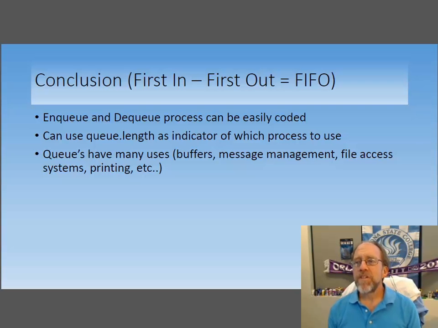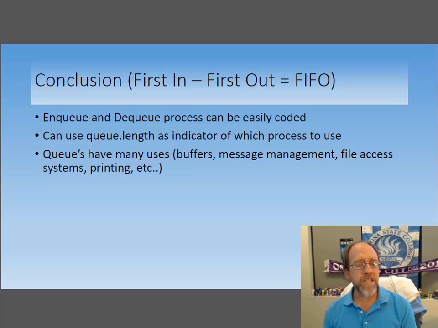Conclusion: good old FIFO, first in, first out. It's not that hard to code the enqueue and dequeue operations of a queue. The queue length is a great indicator because whether the queue has 0, 1, 2, or 3 nodes in it, you're going to use a different process. Queues, by the way, have an enormous number of potential uses in computers everywhere. Messaging and queuing and file access and mail and buffers, all of that relies on the ability to build solid and efficient queues.